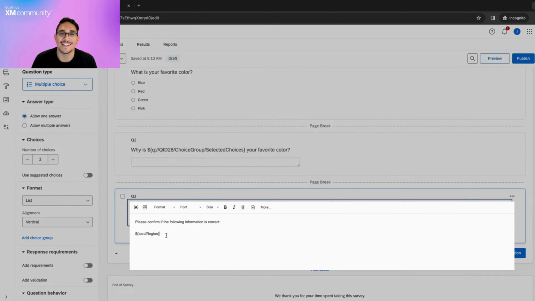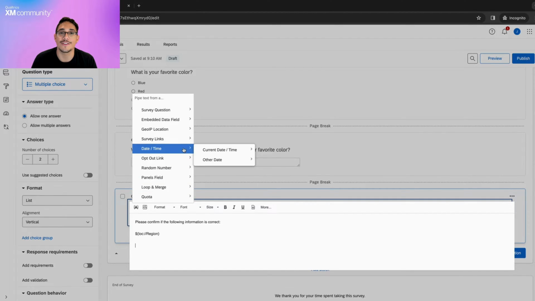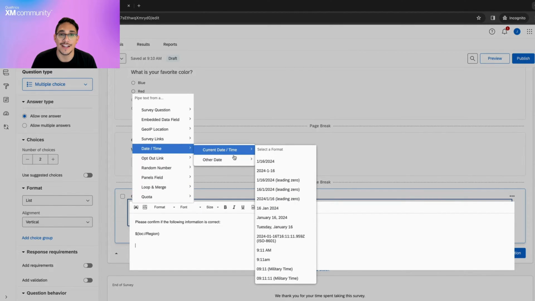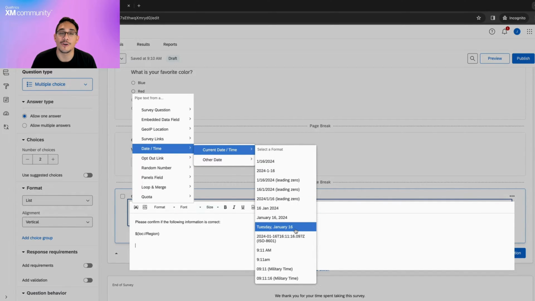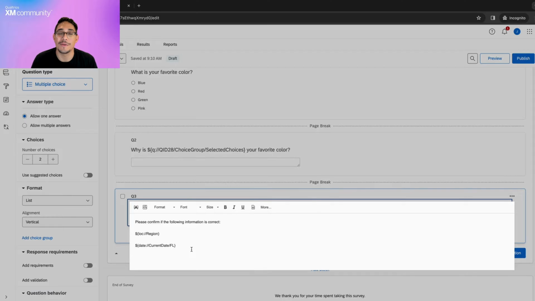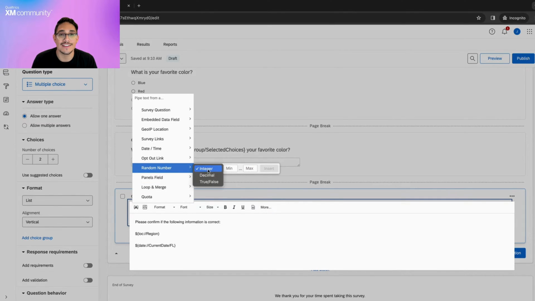For the date slash time pipe text, we have the option of choosing the current date the respondent is taking the survey on, or a different date. For now, we'll choose the current date and select one of the many formats included. Lastly, when piping in a random number, we have a choice of using an integer, decimal, or Boolean option. In this case, I want a randomly generated 4-digit number, so we'll choose integer.